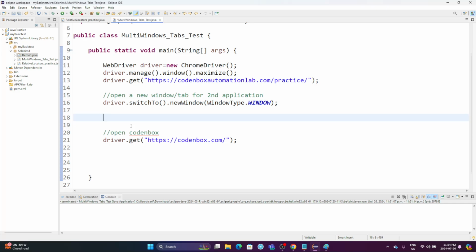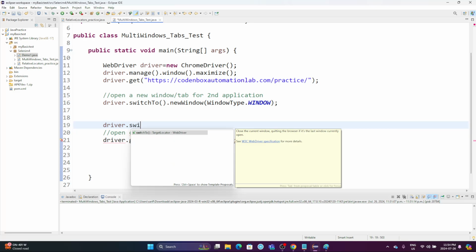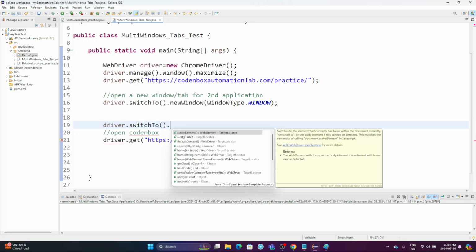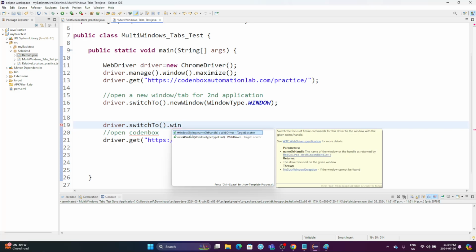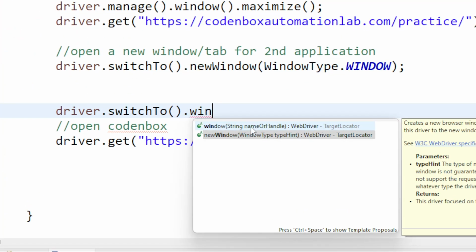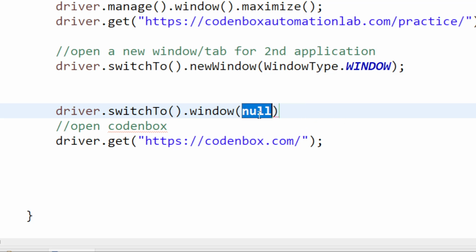So let's see how we can do this. We'll say driver dot, we'll say switch to what? Switch to window, right? You can see the return type is string, and over here it says string name or handle. So you have to pass the handle, which is the ID that's created for each and every window when it's launched, right? So let's select this one. We'll pass the handle over here.